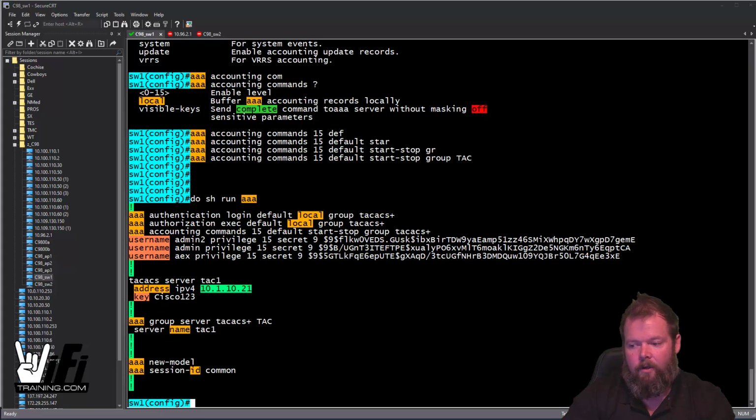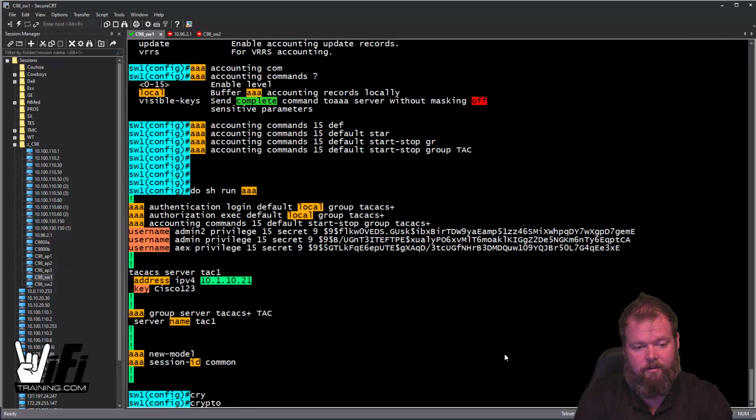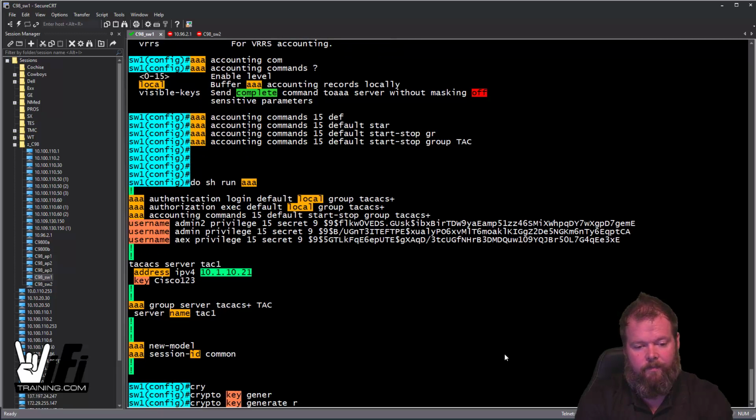So at a certain point, we'll want to test this, right? Well, we want to enforce SSH. The other part of this is we never really set up SSH, I don't think. So we're going to start off by just doing it right. Crypto key generate RSA. We already have a host name. We already have a domain name.